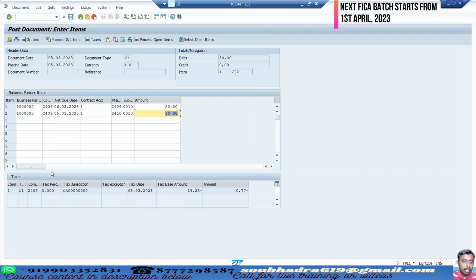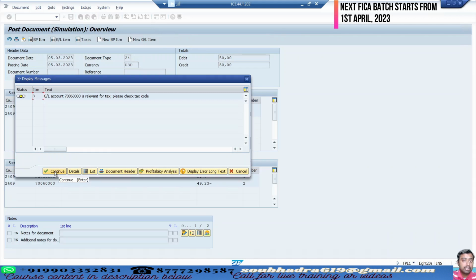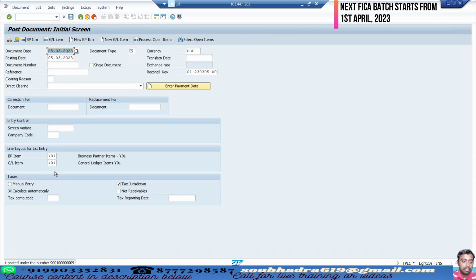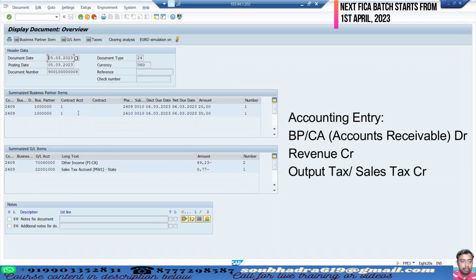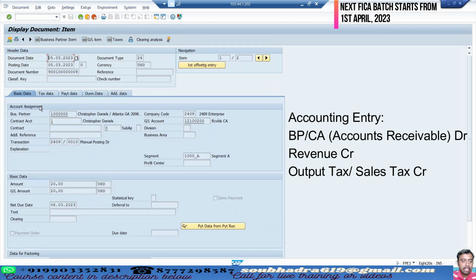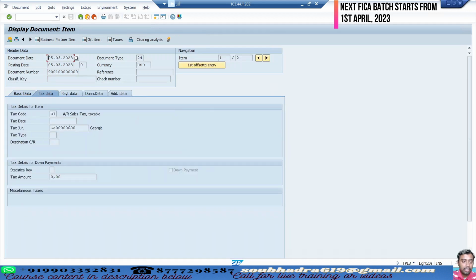Now I am going to hit save, and let's see how the line items behave separately. So the document is posted. I go to document and display document. So here I see 2 line items are posted. Let's double click on the first line item and go to the tax data. So for the first line item I see an output tax 01 is populated.